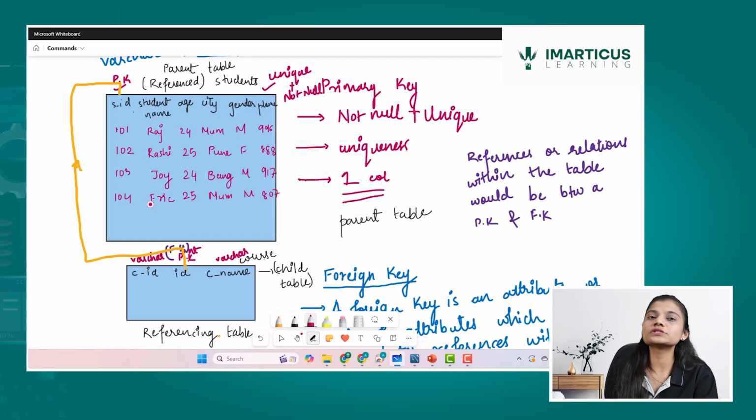Now 4 of the students came in with an inquiry, and the details were created into the Imarticus student database. The students have enrolled, but course enrollment is not done by all of them. Let's say I have course as C1. It is being done by 102. And the course name which they are doing is SQL, which is correct according to the relation.